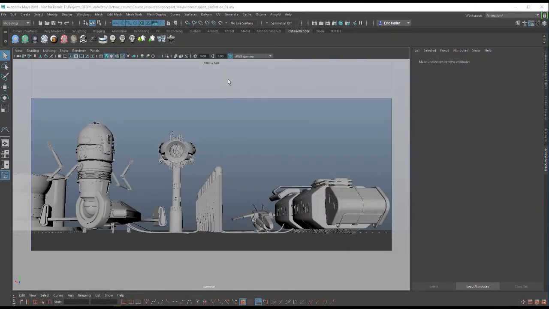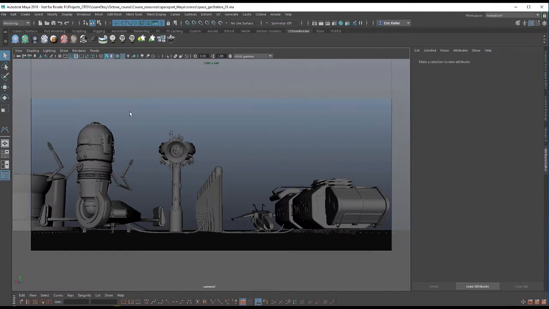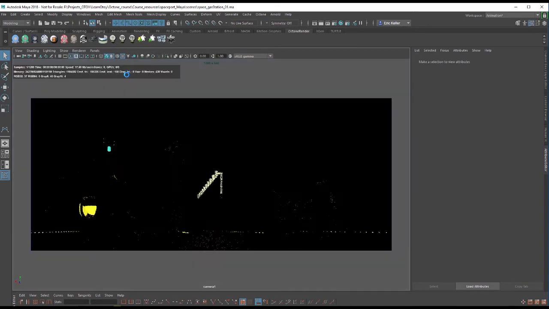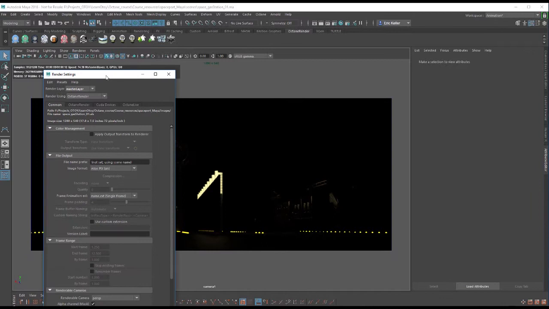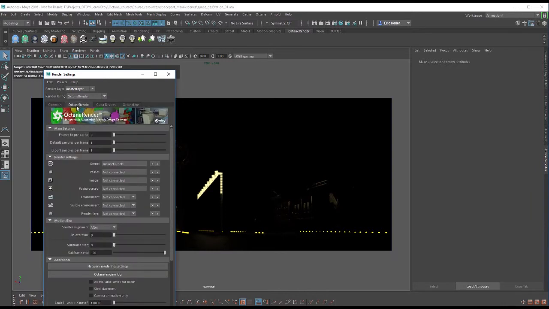The first thing I'm going to do is turn off gamma correction in the viewport so it's not interfering with what we see in Octane, and set my renderer to OctaneRender. Of course, we don't have any lights in the scene other than the stuff on the ground and on the machinery. So I'm going to go to the render settings, Octane Render.